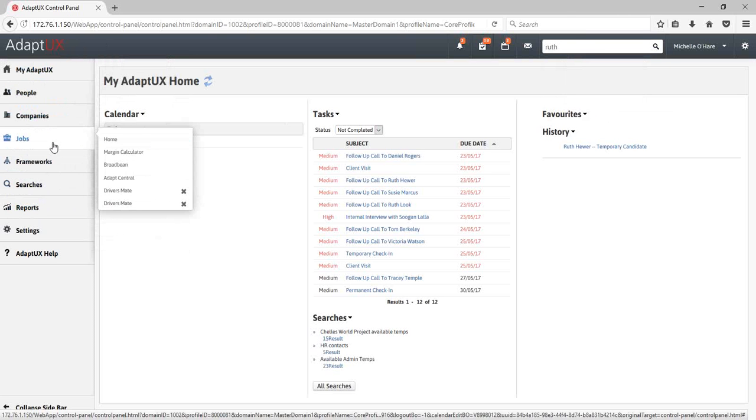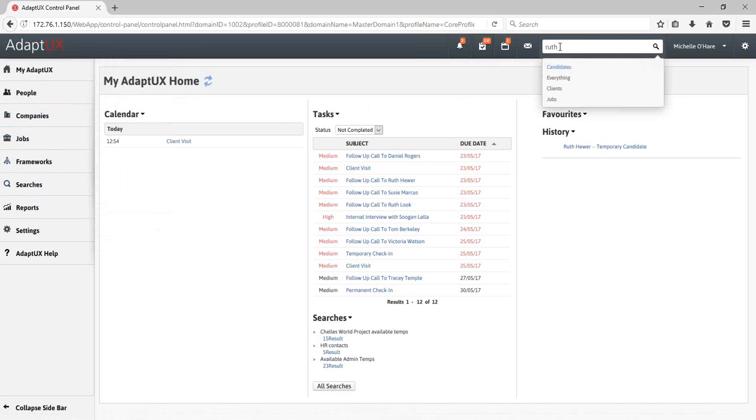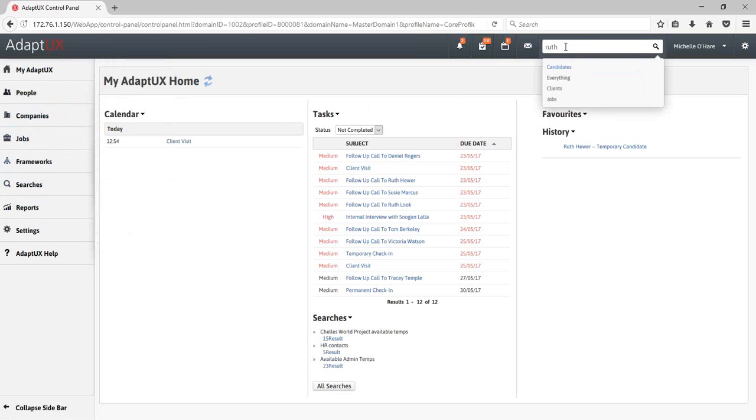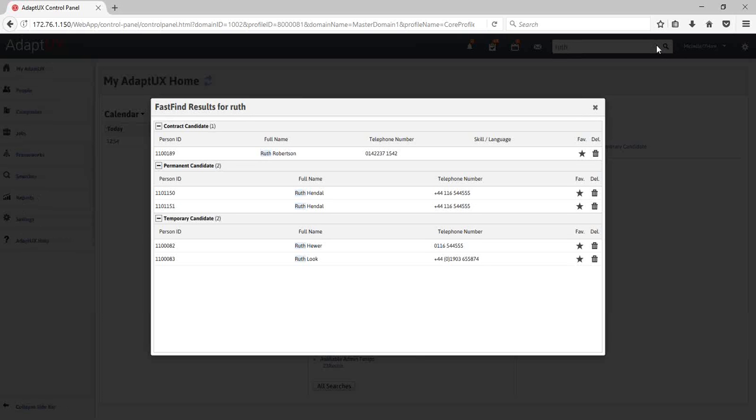If she wants to just find a record, she's clearly going to go up here to this nice little Google bar. So in the system, we call this fast find, and it's just to differentiate between full searches, which you've got over here. So it's just if you quickly want to find a record. You can either find a candidate, everything, clients or jobs, so everything just covers everything else. And you can see at the top I've typed in earlier on Ruth. So if I then click on the enter key or search, it will just bring up, as you'd expect, any results with the name Ruth in it.